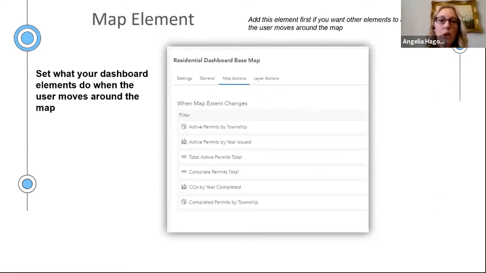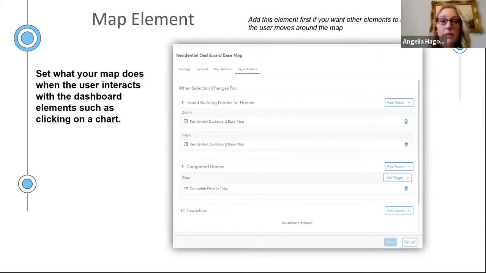With the dashboard base map, you can set it up so that the dashboard elements such as indicators and pie charts change as the user interacts with the map. Say they want to zoom into a town, then it can update the indicators, the pie charts, and everything on there as they're moving around the map. Conversely, as they're interacting with a pie chart, or if there's any filter options, it can update the base map or zoom to that area or flash or anything like that. So it's very interactive, very easy as the user uses the dashboard, it updates and plays around with it.